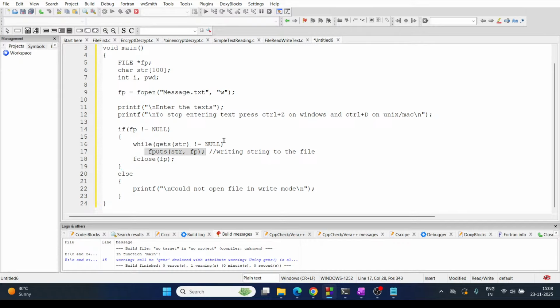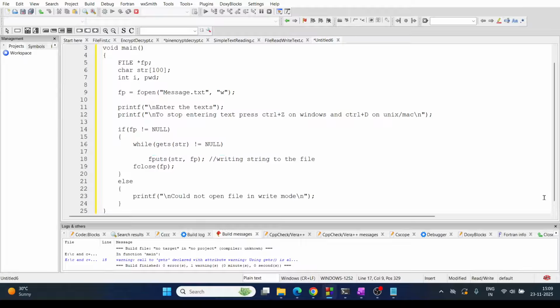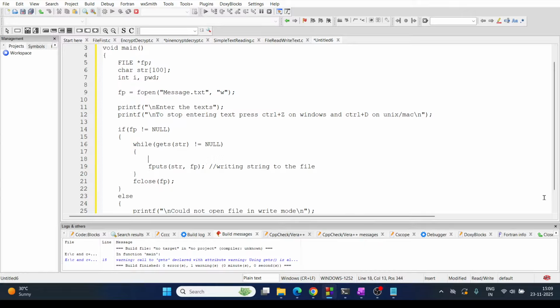But before writing to the file, I'll do all these operations in this while loop. Before writing to the file, I'll encrypt the entire text and then write it to the file. For that purpose, I'll write for i equal to 0, till I encounter str of i. I have explained to you that a string is always terminated with a null character.